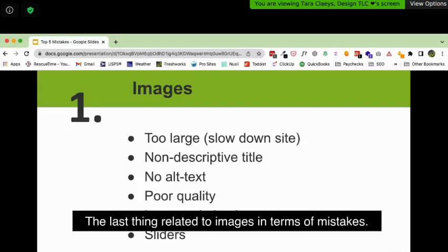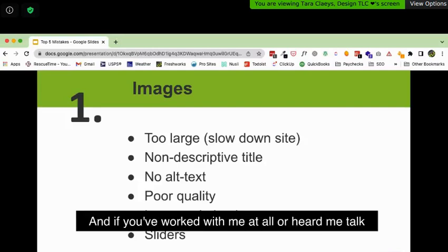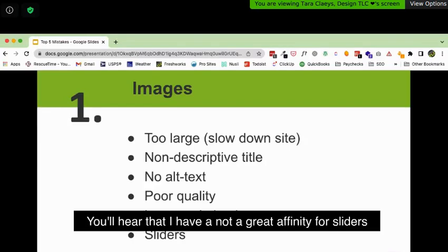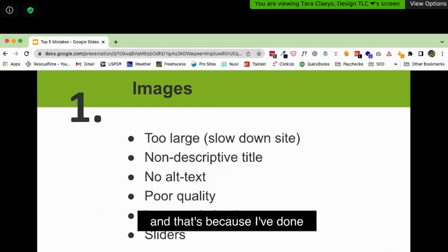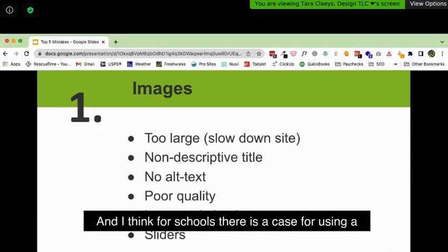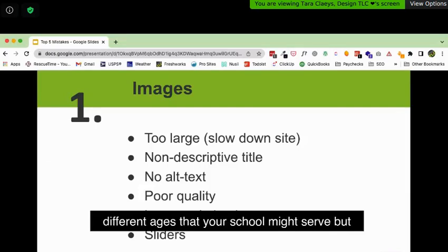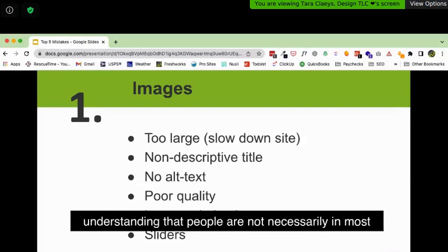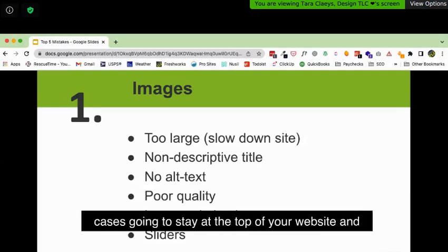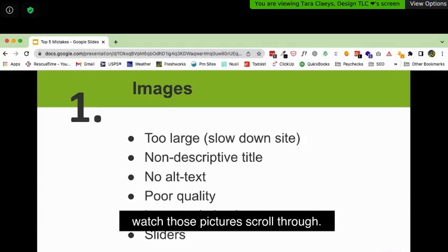The last thing related to images, in terms of mistakes, and if you've worked with me at all or heard me talk about different things during Lunch and Learns, you'll hear that I have not a great affinity for sliders. And that's because I've done a lot of research on them. I think for schools, there is a case for using a carousel of images to show some diversity, to show different ages that your school might serve. But understand that people are not necessarily, in most cases, going to stay at the top of your website and watch those pictures scroll through.